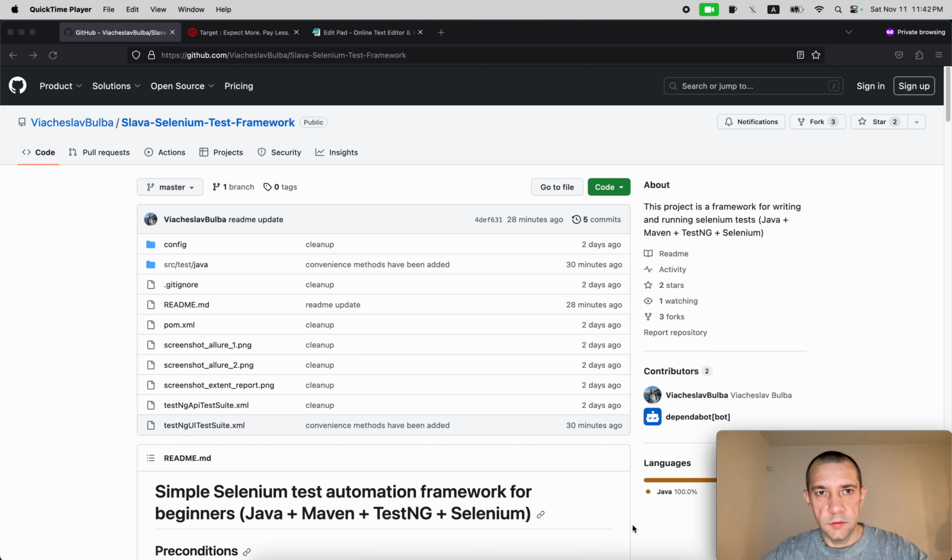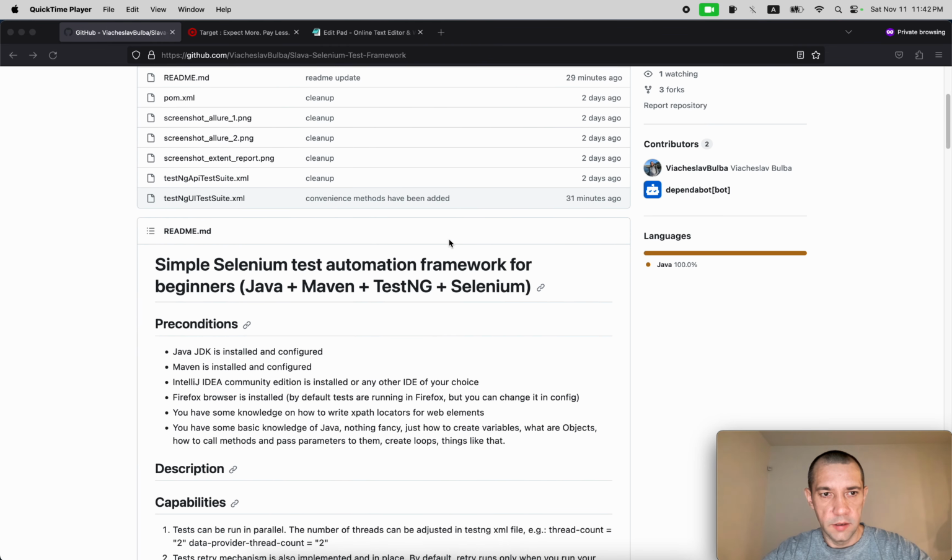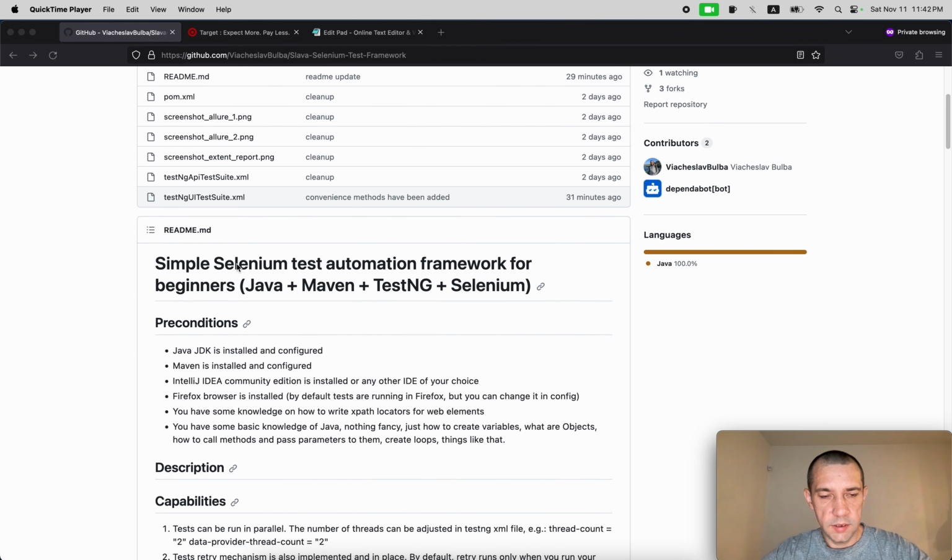Okay, folks. Today I'm going to show you how to automate your tests quickly and easily. It might not be as difficult as it seems when you have the right tools for the job, and I'm going to give you one of such tools today. So I'm going to talk about my test automation framework. It's available on GitHub. The link will be in the description. Basically, with this you can automate your tests using Selenium, Java, Maven, and TestNG.